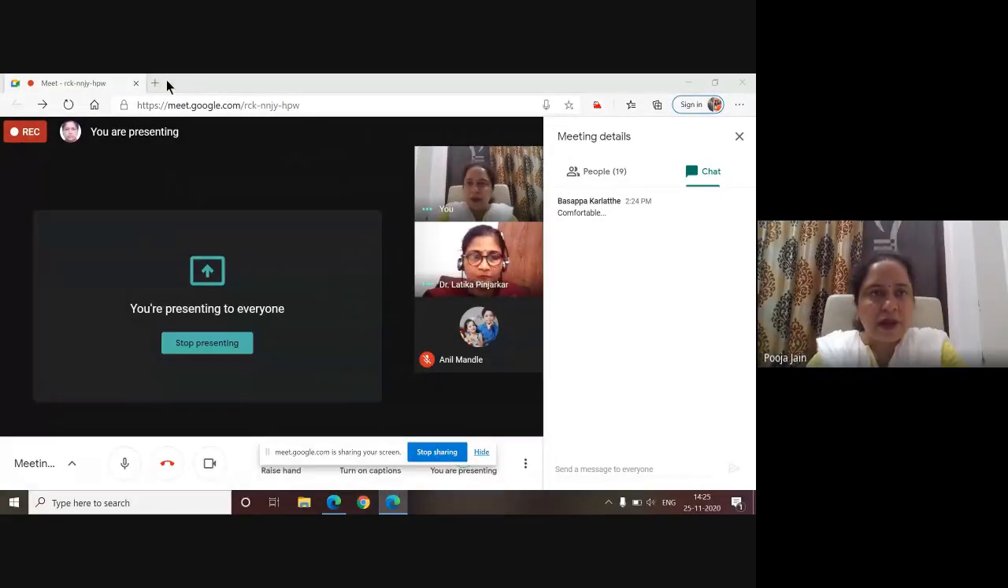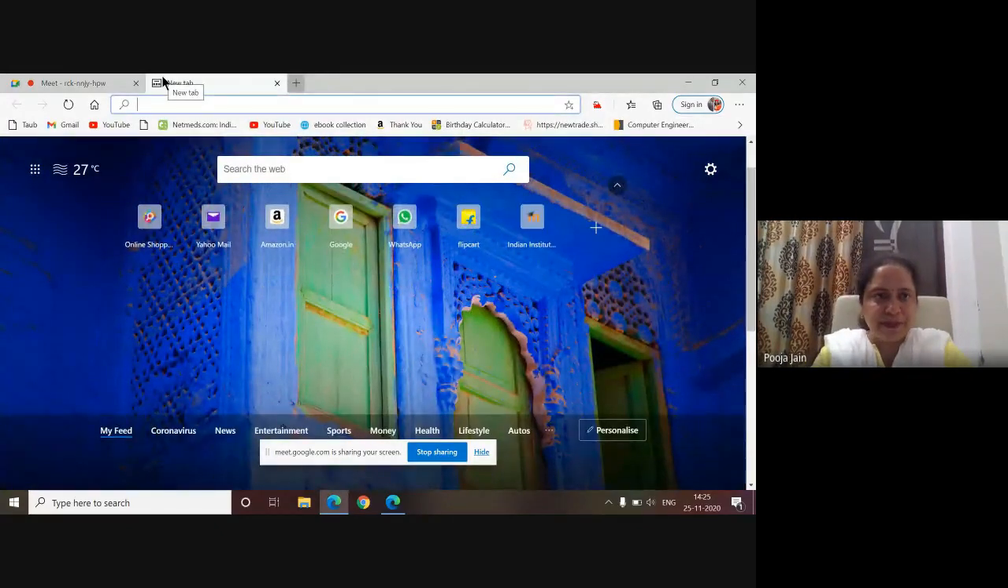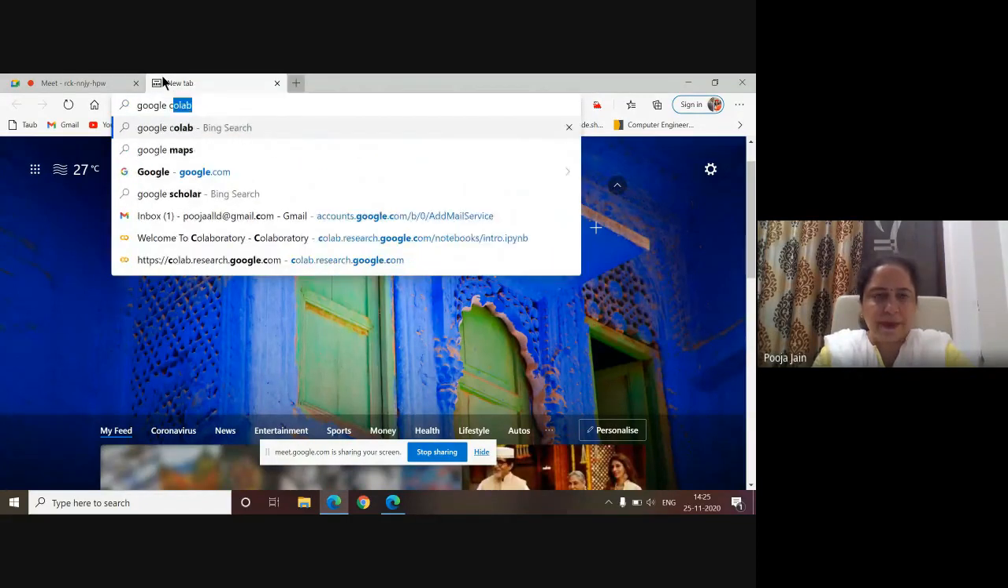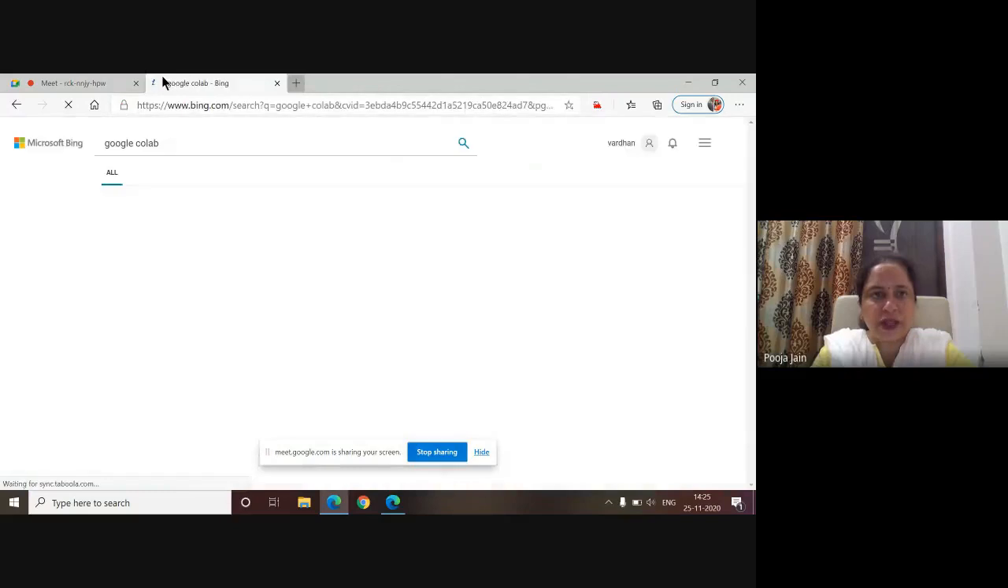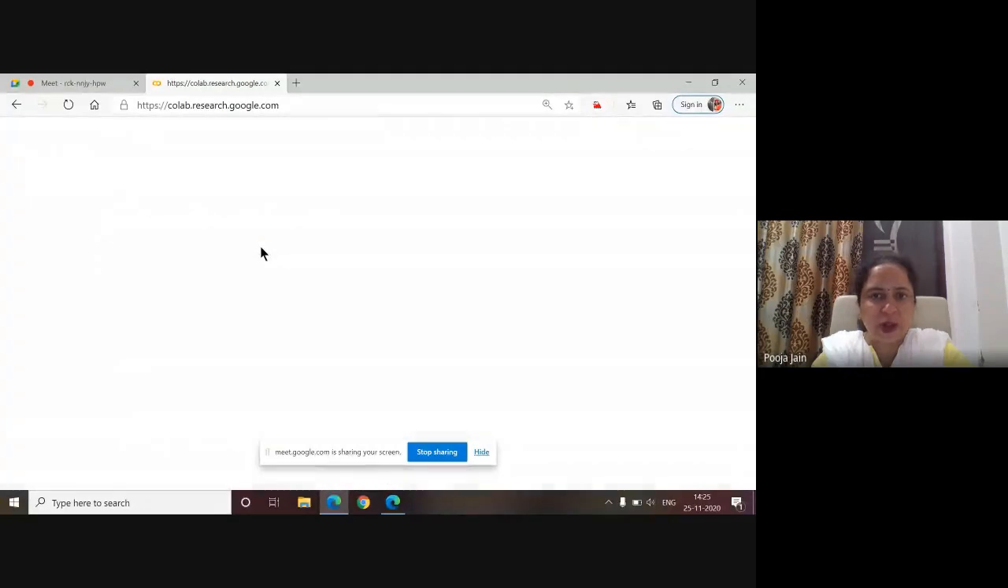Okay, so go to your Internet Explorer or any web browser and write Google Colab. Colab is a cloud service given by Google, and it gives you the flexibility to execute your machine learning programs on the cloud directly. Now, first of all, you would ask me why you need a Google Cloud for this.